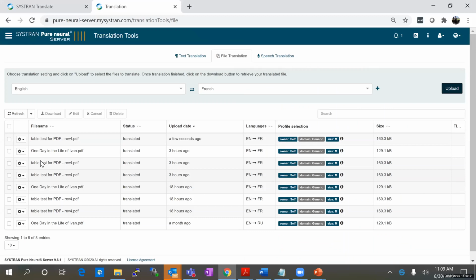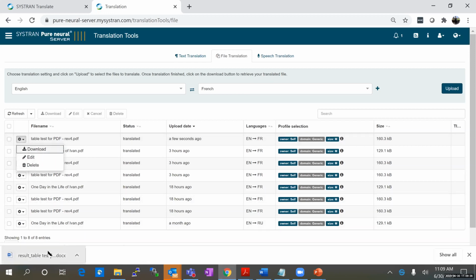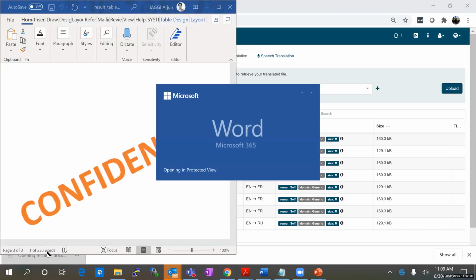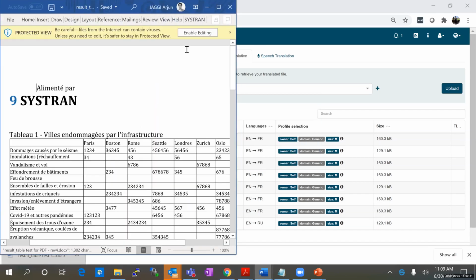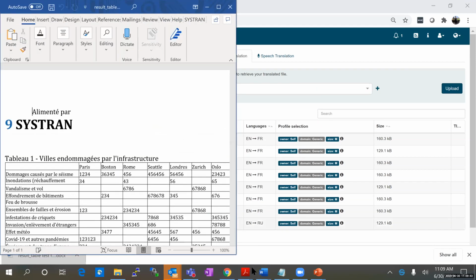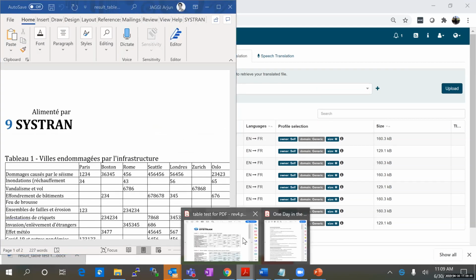Here you see the wheel icon, the settings button. So you click on that and then you have different options. You can download this file, you can edit this file, and you can also delete this file straight away from here. So let's download for now. And you see the output as a Word document. Let's open this up. And let's open the original document on the right just to compare.